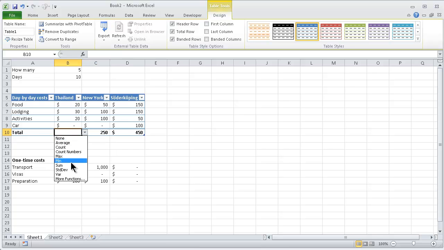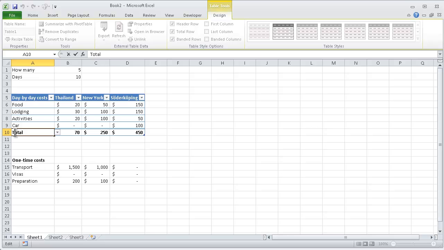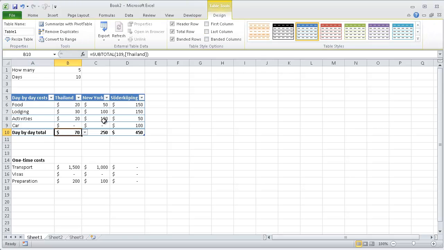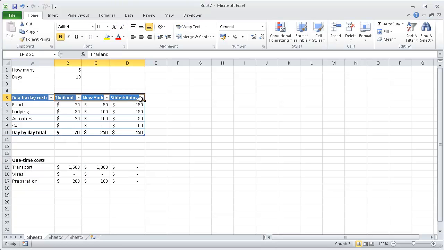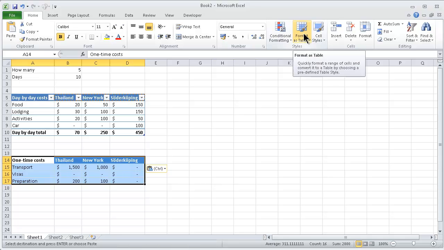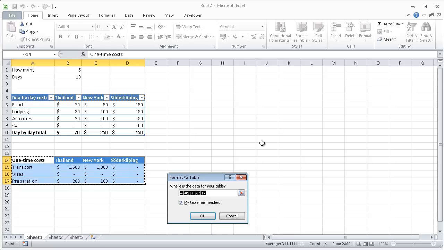Beautiful. And then I'm going to do a day by day. Beautiful. So we see in Thailand we'd spend $70 a day, in New York $250, and in Seoul shopping $450. All right. The one-time cost, we'll do the same thing. Make that into a table too, and we're actually going to copy that heading there. There we go. And make that into a table also. I just hit Control C, Control V, by the way, there. I'm going to format this as a table also. Beautiful. There we go.